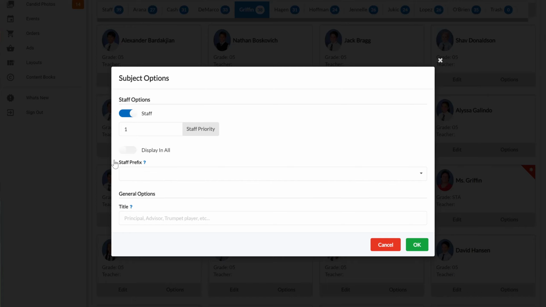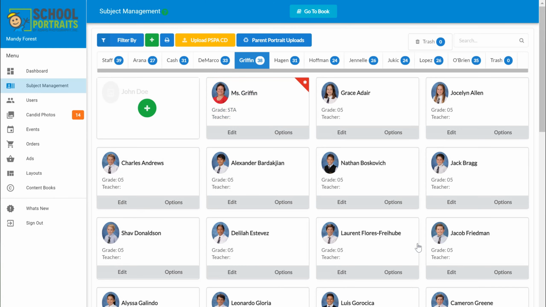I don't have to really worry about staff prefix because her Ms. is already in her name, so you don't have to worry about that. And if I wanted to ever give my teachers or staff members a title, or even if you are one of those schools that have a future occupation beneath their 5th, 6th, or 8th graders, you will add that into this title section here. So I'm going to just leave it as is and then click OK. And once I click OK, she's up in the front.